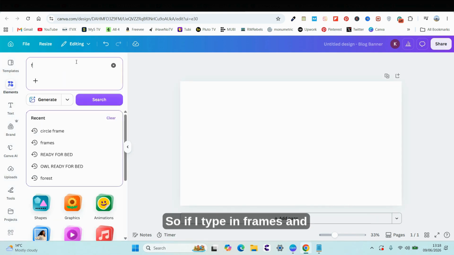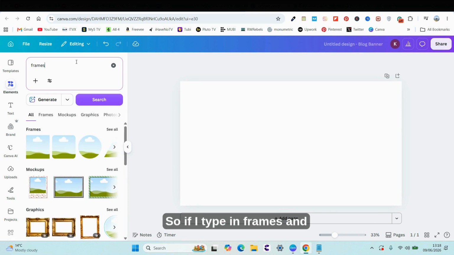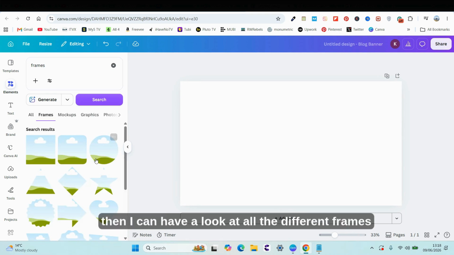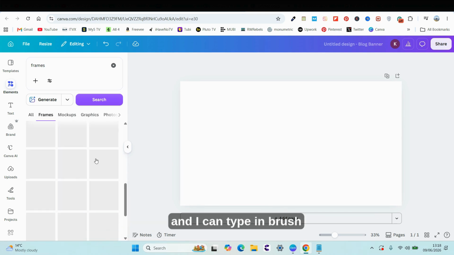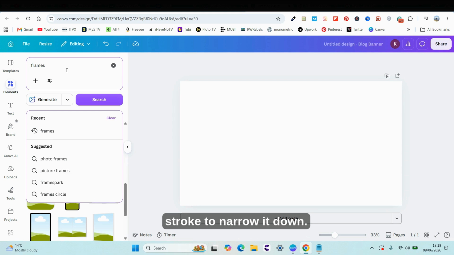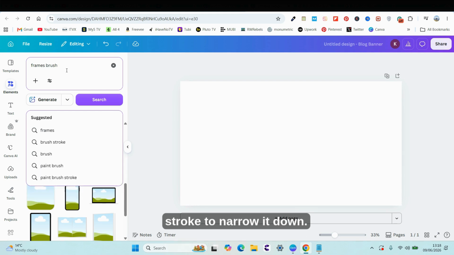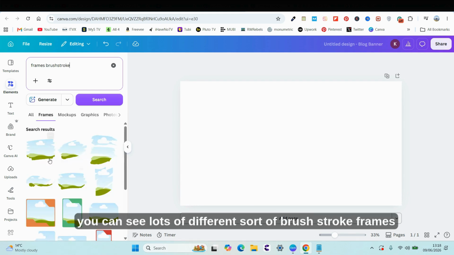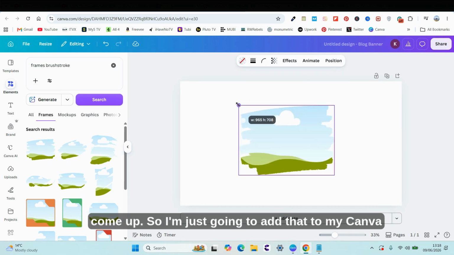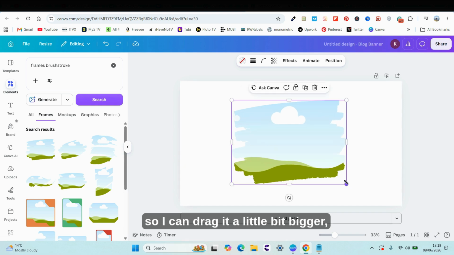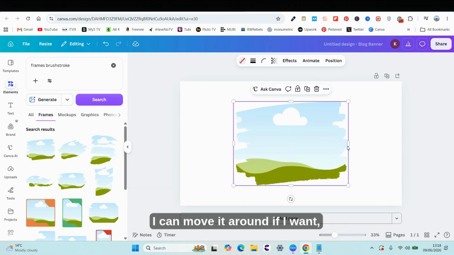If I type in frames, I can have a look at all the different frames, and I can type in brushstroke to narrow it down. So brushstroke frames, and you can see lots of different brushstroke frames come up. I'm just going to add that to my canvas. I can drag it a little bit bigger. I can move it around if I want.